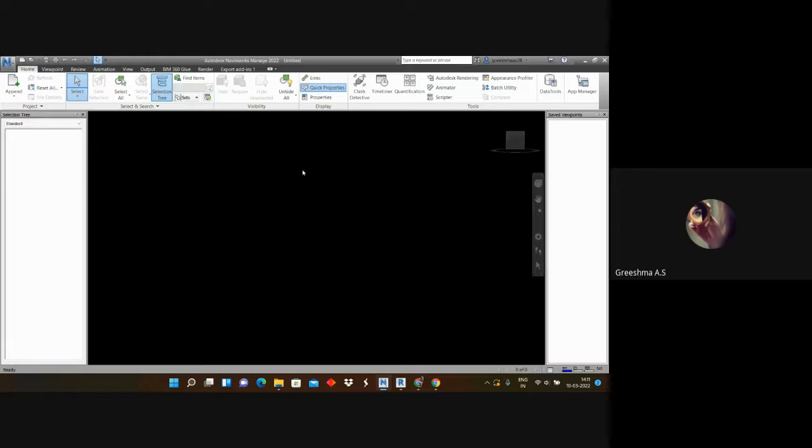If you download Navisworks Freedom, you can only view the file. You cannot do any of this clash detection or 4D simulation or animator or scripter. You cannot do anything in Navisworks Freedom. You can just view the file. Okay. So that's why I mentioned to download Navisworks Manage. Clear?